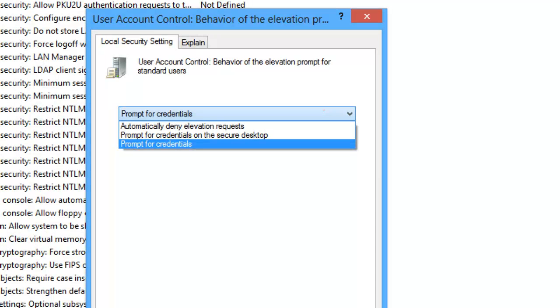If one of my kids tries to launch something and a UAC prompt comes up, they can raise their hand and say, can you type this thing in? And we'll say yes or no.